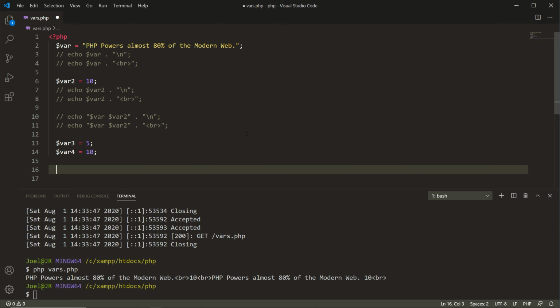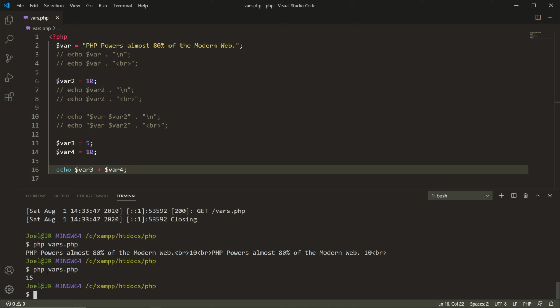And now we could actually do some simple math with variables. So we could say echo $var3 plus $var4, and then put in the semicolon, save it, go to the terminal, press the up arrow, and now you see we have the value 15 being outputted here within the terminal. So we took the value of var3, which is 5, and added it to var4, which is 10, and we echoed that out. Now, another thing I should mention is that variables are case sensitive.